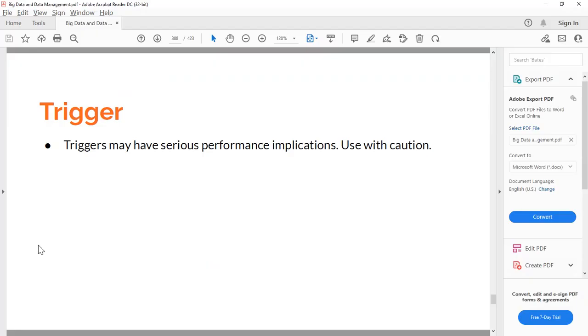Now, get back to the PowerPoint slide. There's one thing to note: triggers may have serious performance implications. Every time you do an insert, every time you do an update, you run this function, and this all takes time. So a trigger, while it's useful, can come with a performance hit. You need to really check whether your trigger is worthwhile.